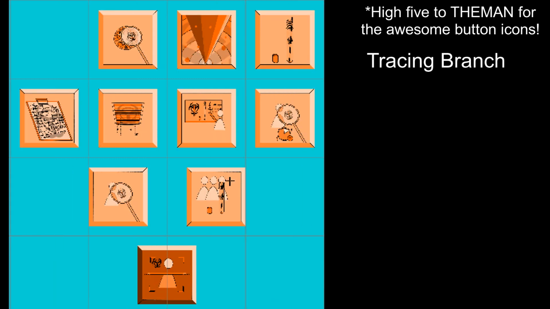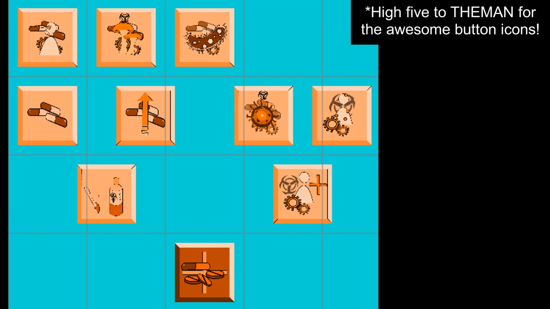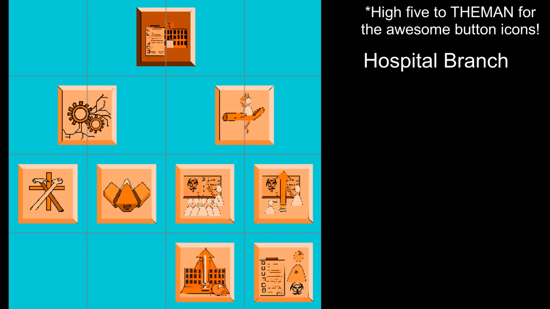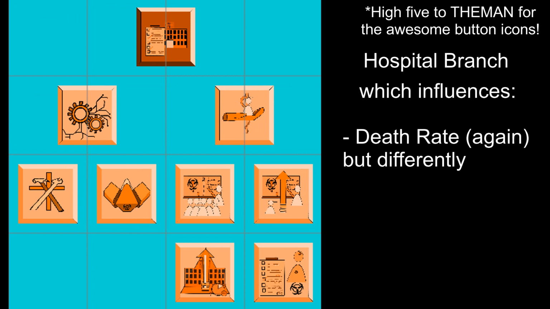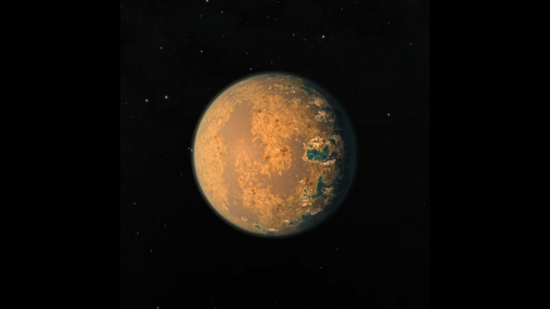There's also tracing, which can decrease the symptomatic rate and therefore help you to understand who is sick and who is not. And there's also the medicine branch, which reduces mortality rate, and also the hospital branch, which also reduces mortality, but in different ways. So that's what I came up with, and it was enough.